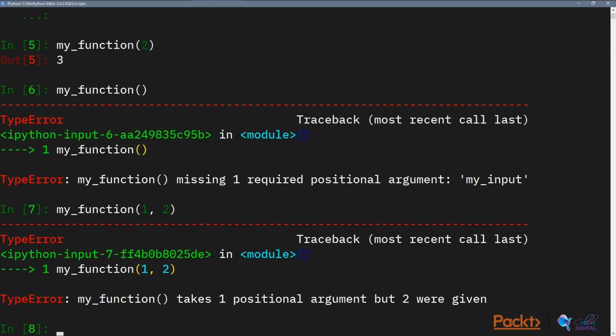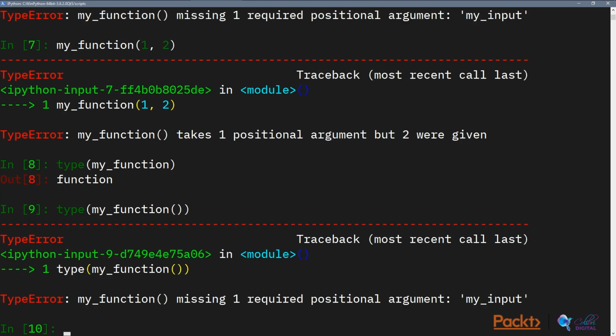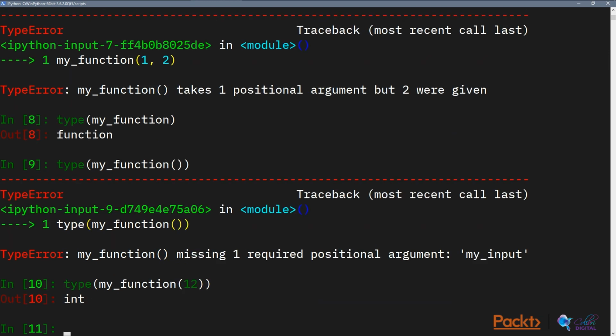Another thing to notice is my function actually has a type. So if we go type my function, without the parentheses, it would tell us that my function is a type function. However, if we execute my function by giving it the parentheses, and this time providing the input, it would then tell us that the type is an int, because the typing here is actually reflecting the typing of the output, and not whatever my function is.